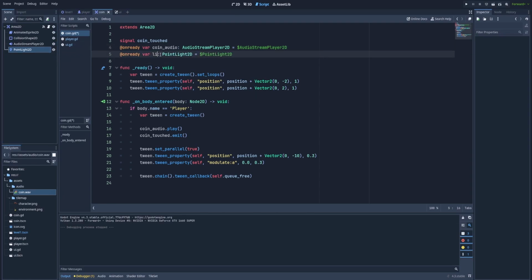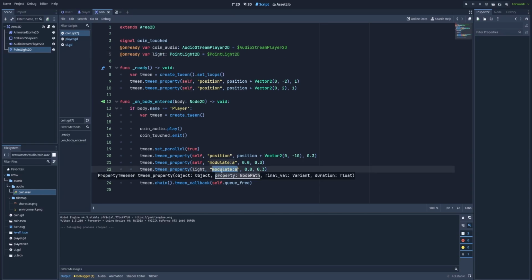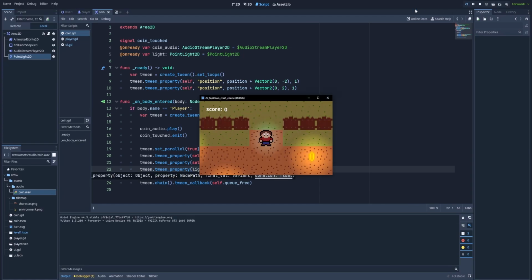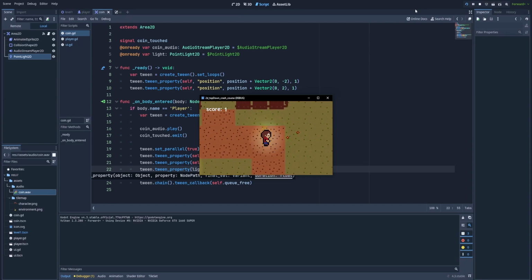So our reference will be called light, and in here we'll add another tween. And instead of self, this time we'll use light, and the property that we need is energy. And let's make it even quicker than 0.3, 0.2. You can run the game, and the light's energy when we collect the coin should slowly vanish as well. So let's try. As you can see, it looks very nice.